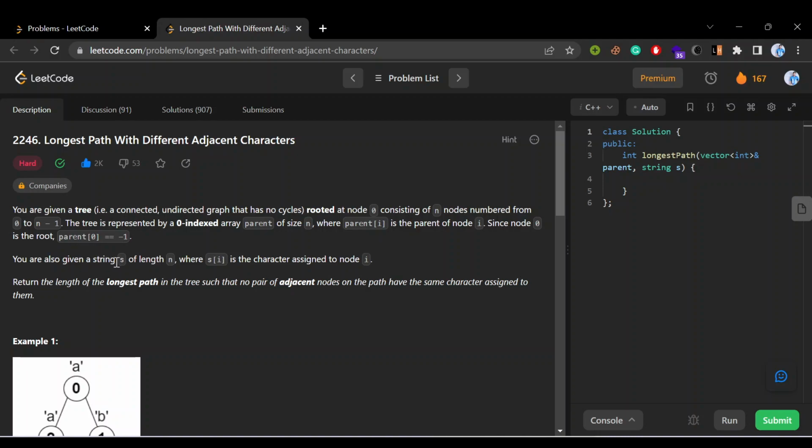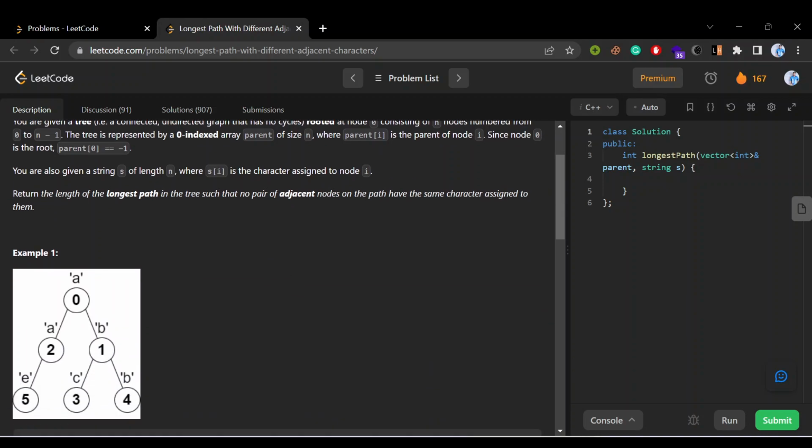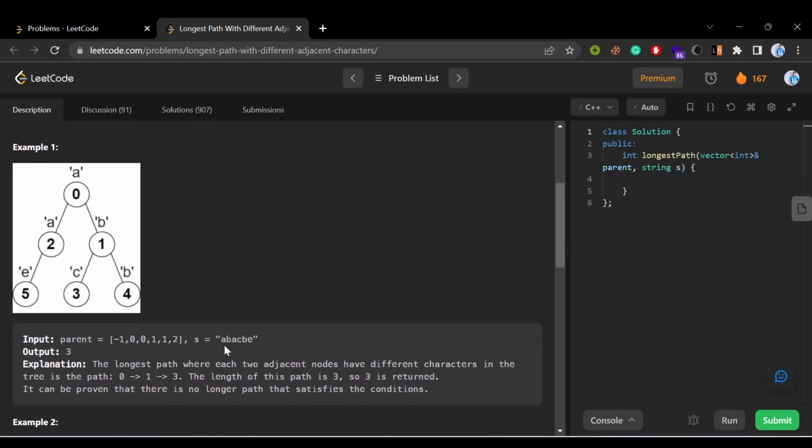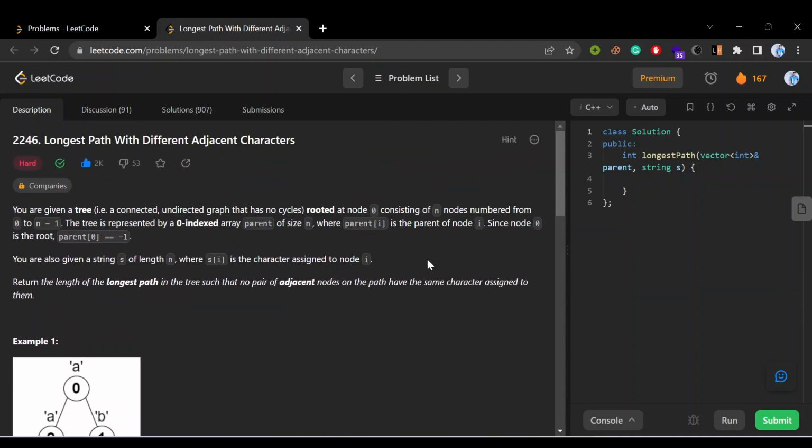You are also given a string s of length n, where s[i] is the character assigned to node i. For example, this is the 0th node. At the 0th index you are given a, which means at the 0th node the character associated with this node is a. And return the longest path in the tree such that no pair of adjacent nodes on the path have the same character assigned to them.